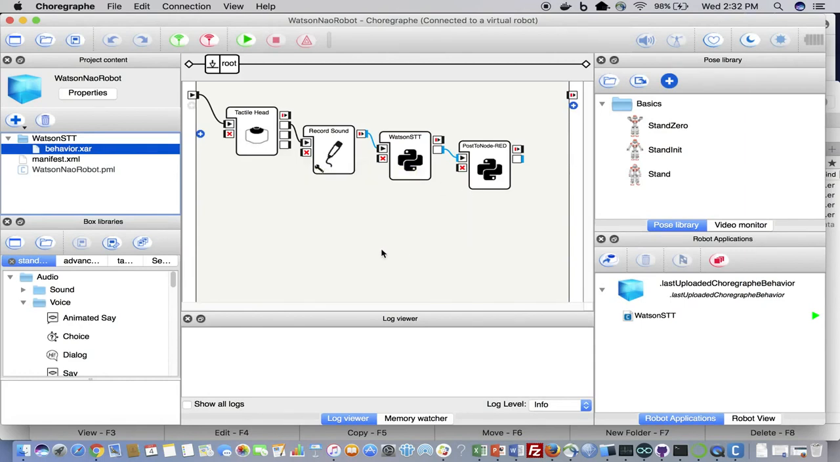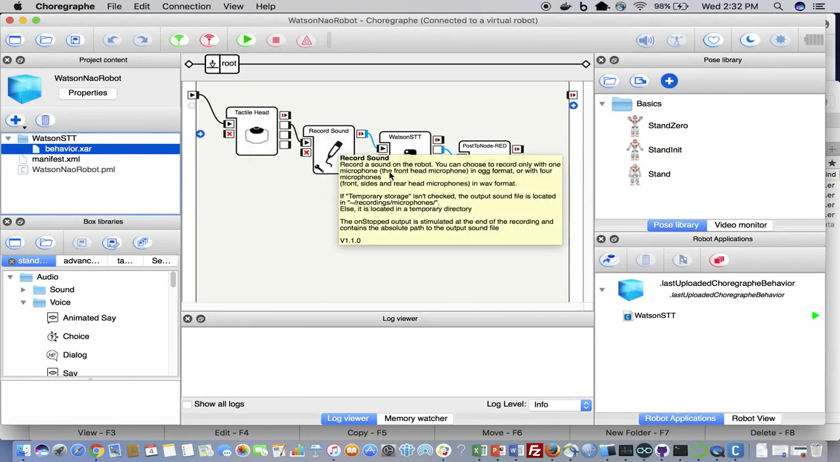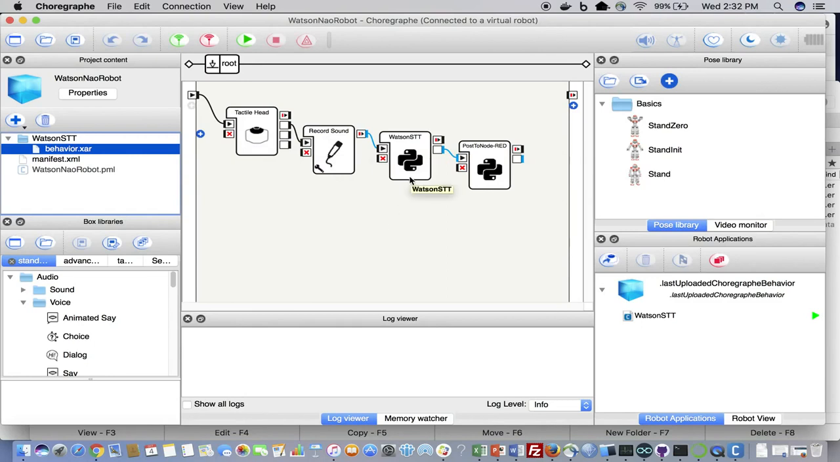For this journey, the behavior flow for NowRobo is such that when you touch the tactile head sensors of the NowRobo, it will record your sound and send that sound to the Watson Speech to Text service, and when it gets text as a return from the speech to text service, it will post the text to a Node-RED URL.